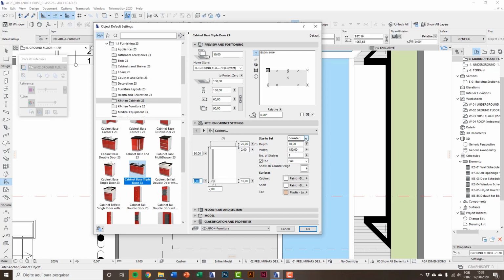Here we can set the size to counter or cabinet. I'll keep counter. Depth in this case is 70 centimeters. And width I can even define in floor plan after inserting the object. Number of shelves. Toe, I'll change to 3D preview.